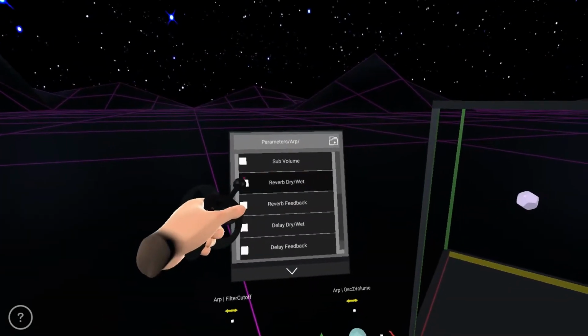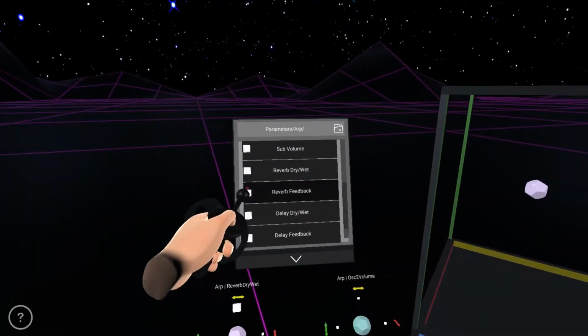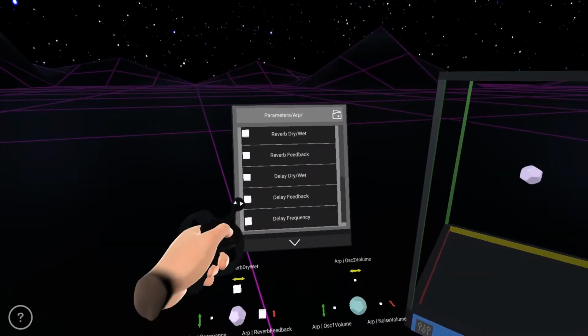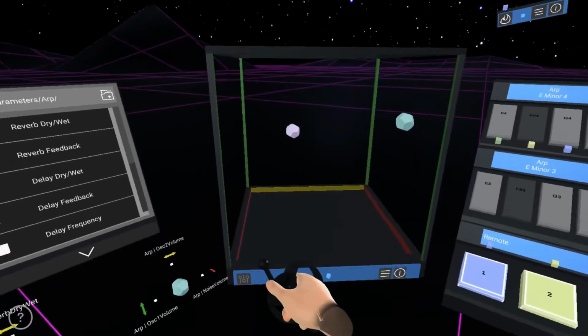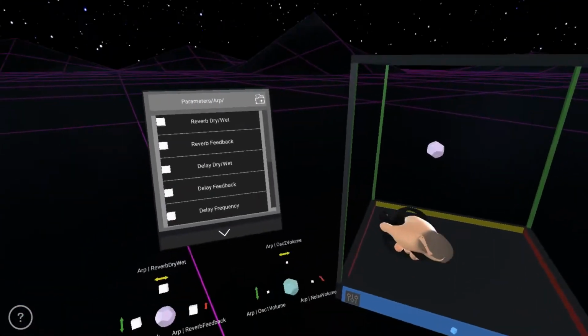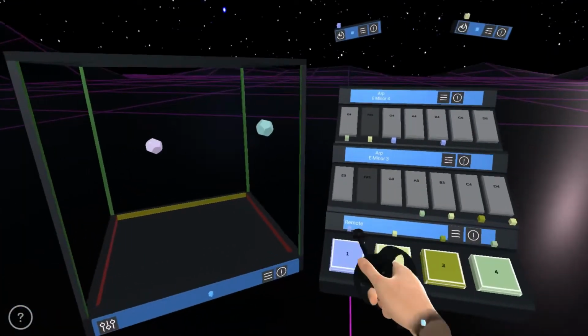Let's link reverb dry-wet to width, reverb feedback to depth, and delay feedback to height. The 3 parameters you can control correspond to the 3 space coordinates. Let's hear what it sounds like.